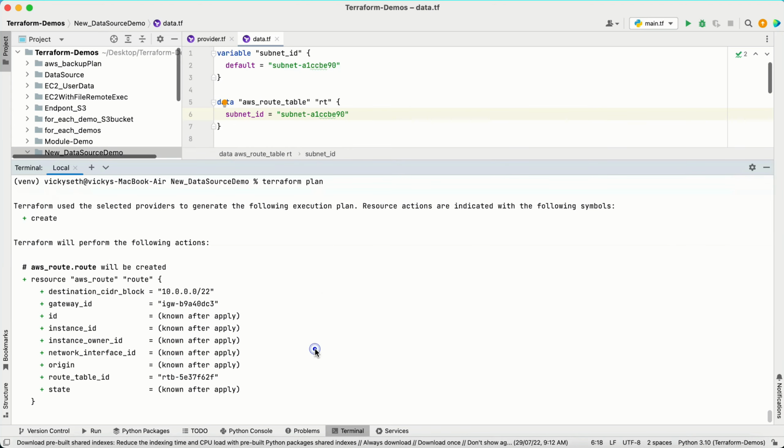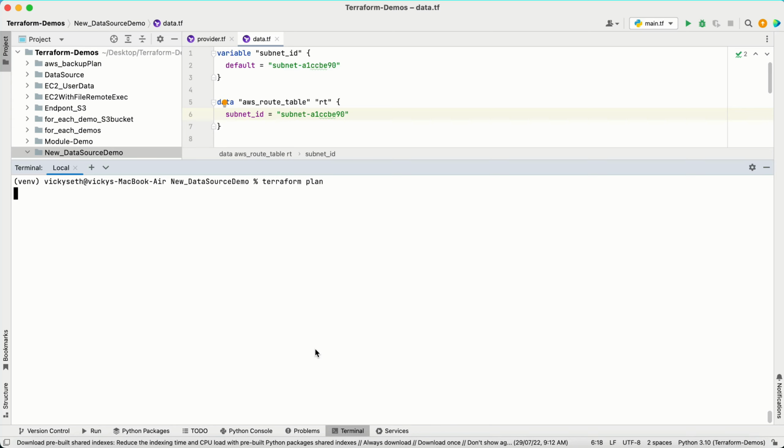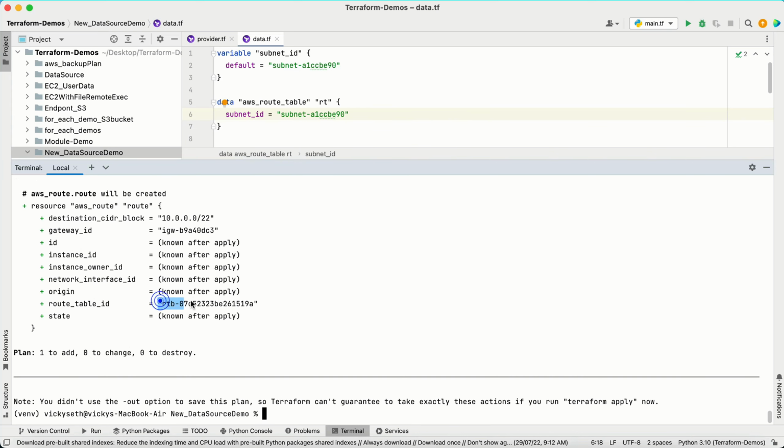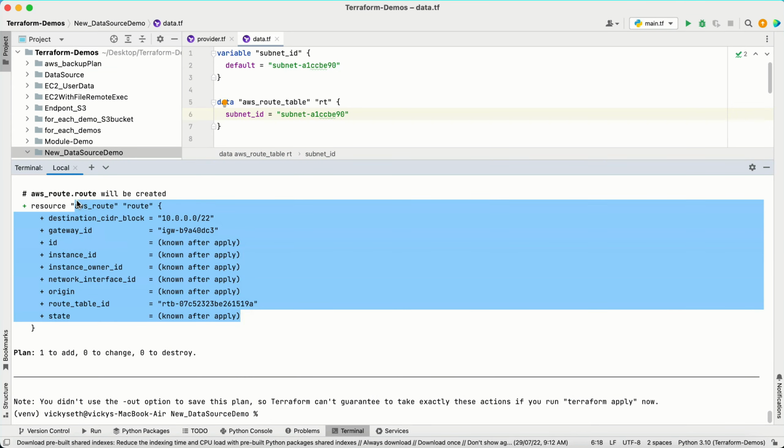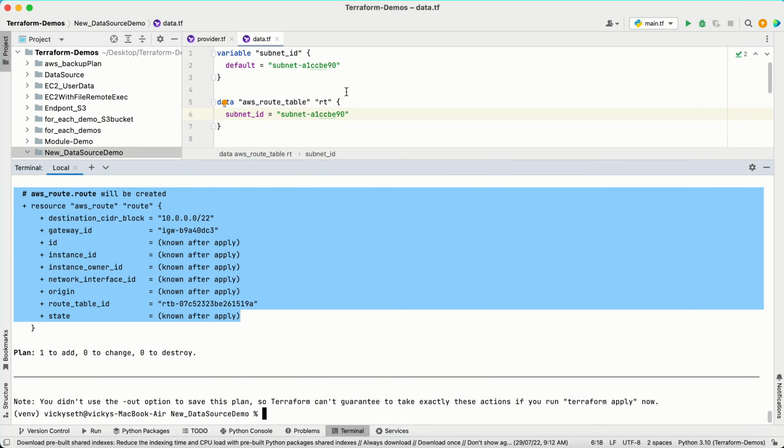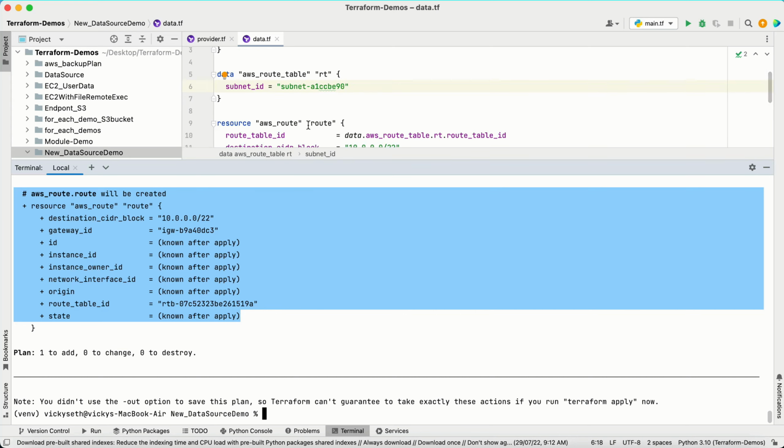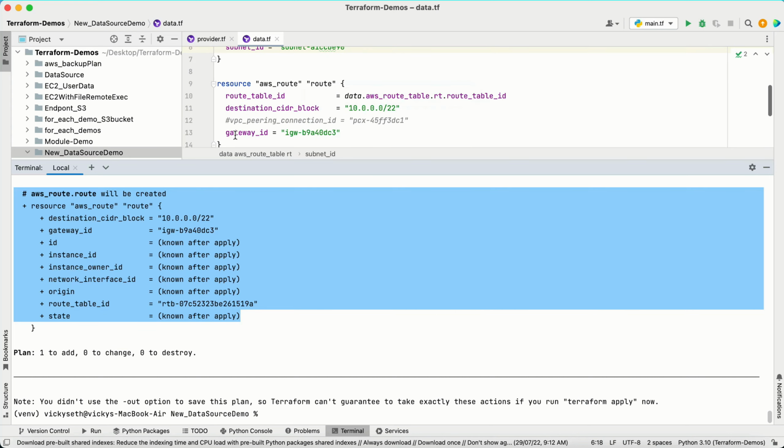Let me rerun my code. Terraform plan. Now it is going to do the API call in the backend. So Terraform is going to connect to the API of the VPC, and from there it is going to grab the subnet ID and the route table information. See, route table ID ending with 519A. Very useful in the real world environment, because you don't have to update this information. If you are using a data value, the information is already updated, right?